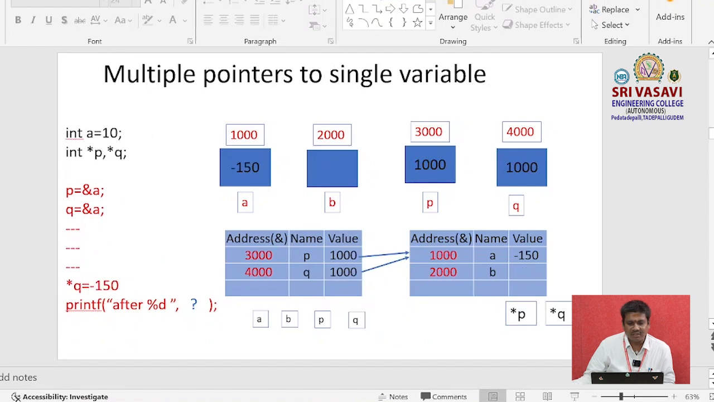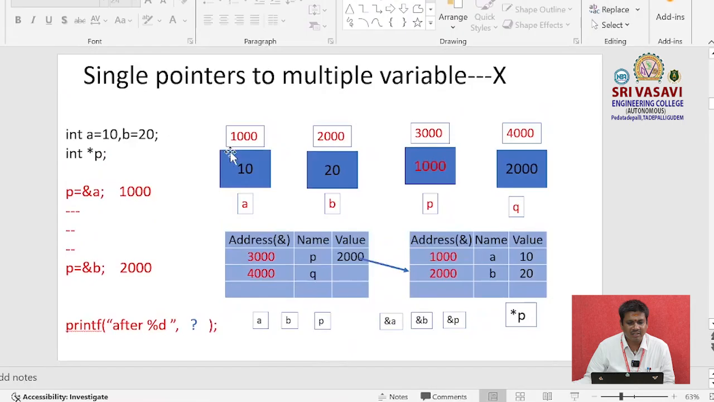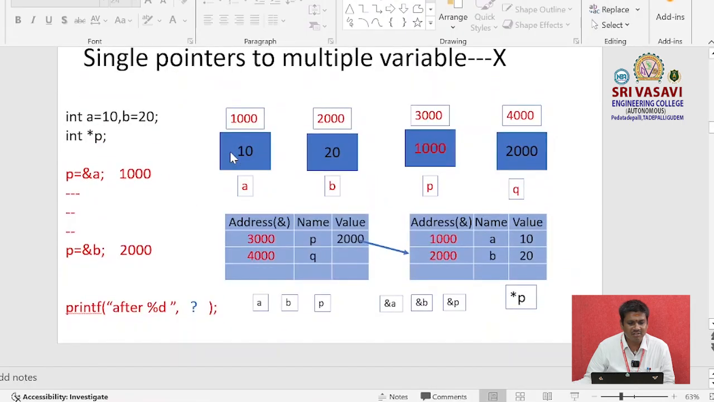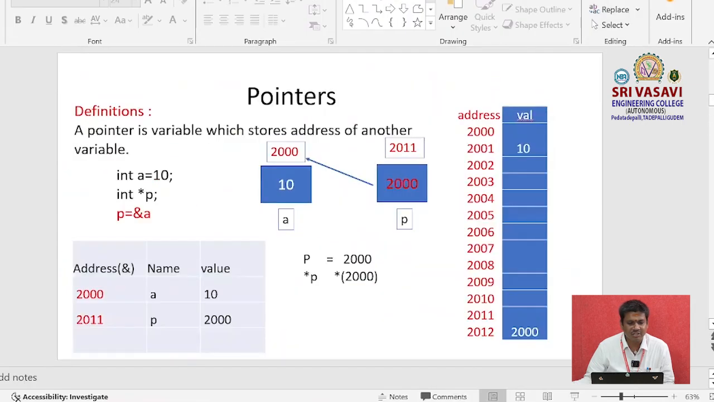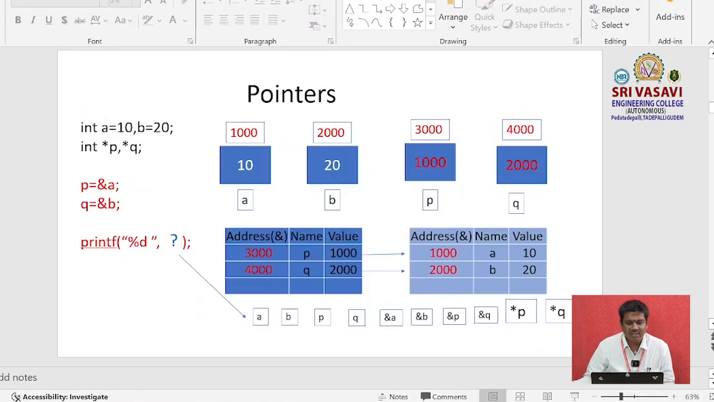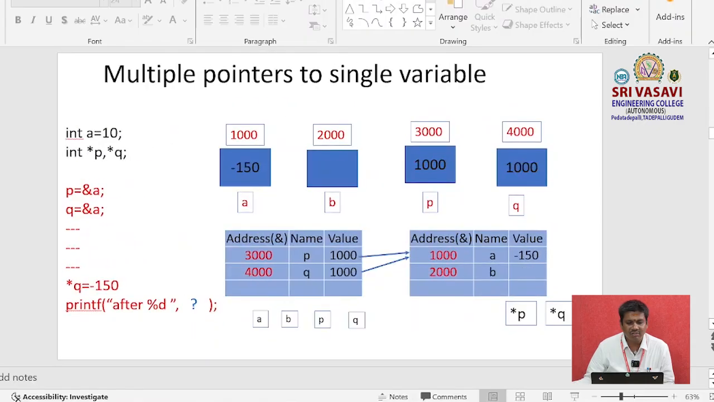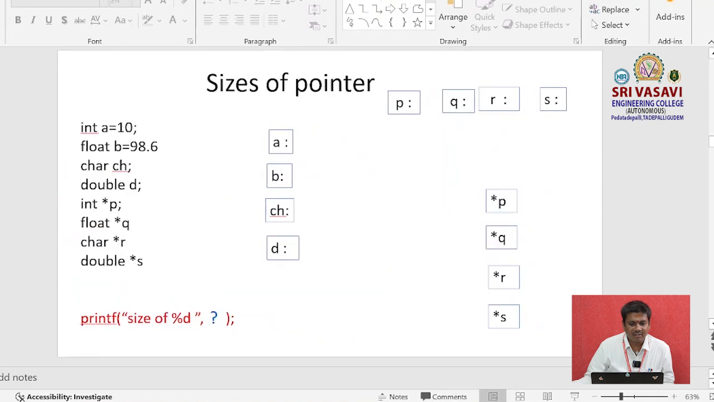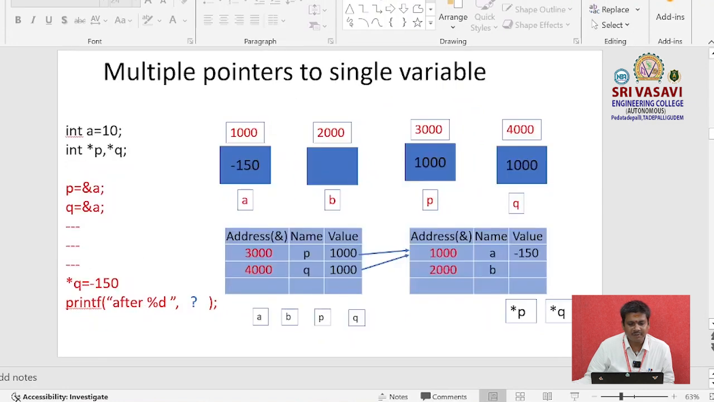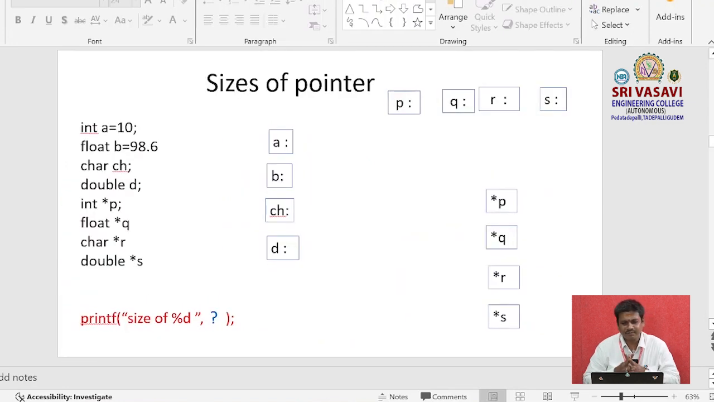Now, this is a very short introduction about pointers. I have covered the definition of pointers, declaration of pointers, advantages, disadvantages, the way of representation, the memory representations, how you retrieve the values, how you change the values using pointers, and how a single variable and multiple variables act on each other. Now we will see the sizes of pointers.